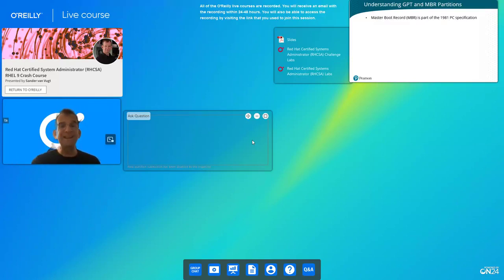GPT and MBR, we also need to know about that. MBR is Master Boot Record, and Master Boot Record is a part of the 1981 PC specification. Very old. In MBR, you have 512 bytes to store boot information and 64 bytes to store partitions. And in these 64 bytes, you can only store 4 partitions. And also, the maximum size in MBR, the maximum addressable disk size, that is 2 TiB.